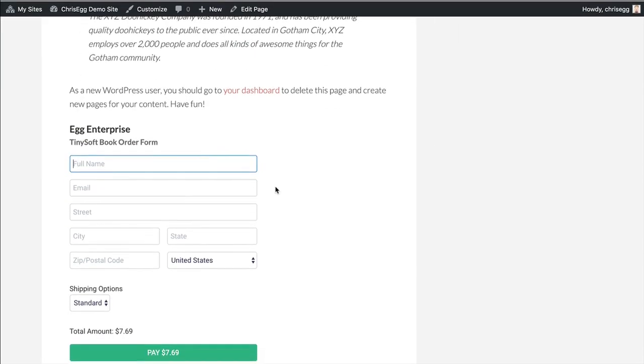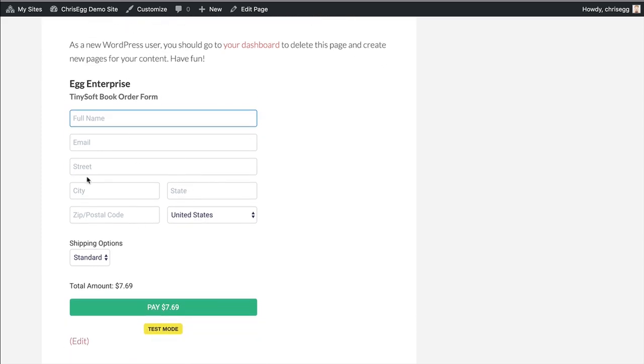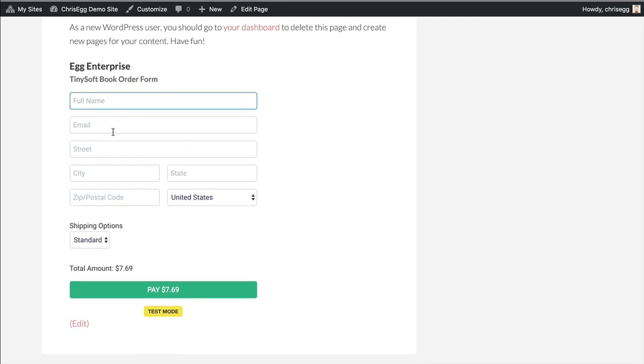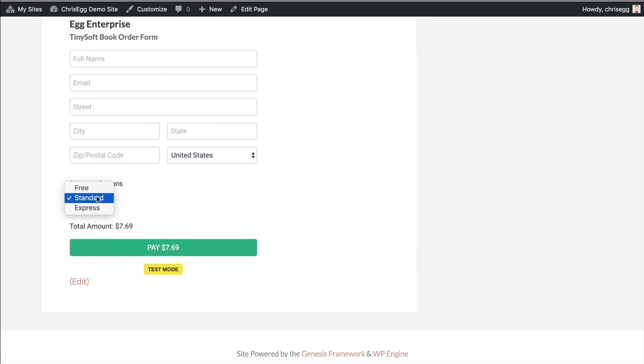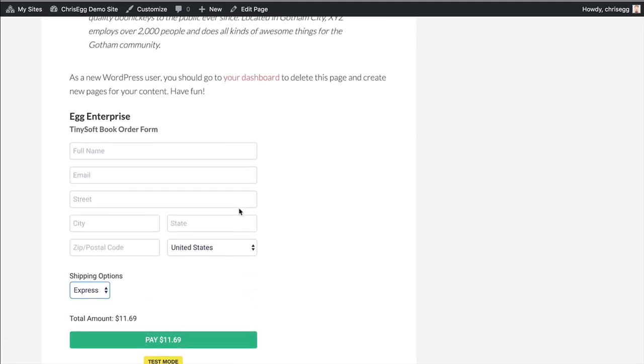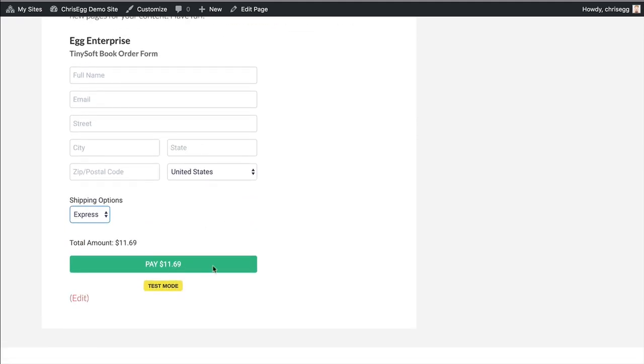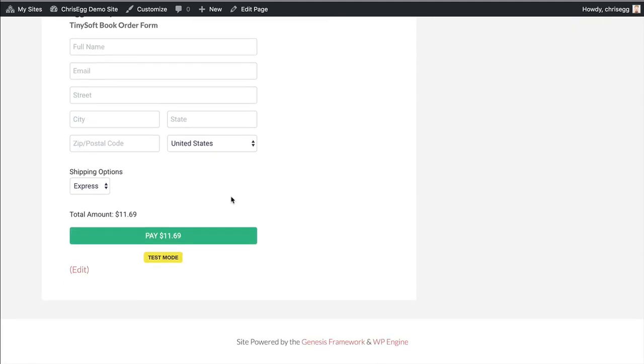So here's the page, and here is my embedded payment form. Pretty nice, right? Pretty simple. So again, the shipping option selected by default is standard, and it shows the price of standard shipping, $7.69. If I go to free, then it's just the cost of the book, $5.69. If I jump up to express, then it goes up to $11.69. Pretty sweet. Pay here, total. You click on that, and once you've got your information filled out, you'll be able to click there and actually process the order.